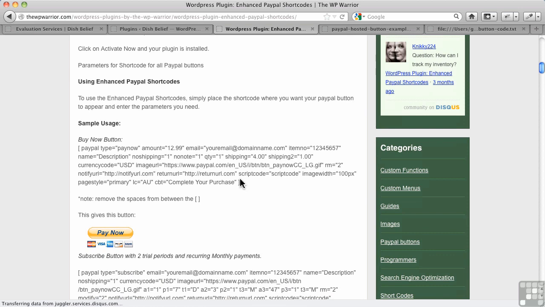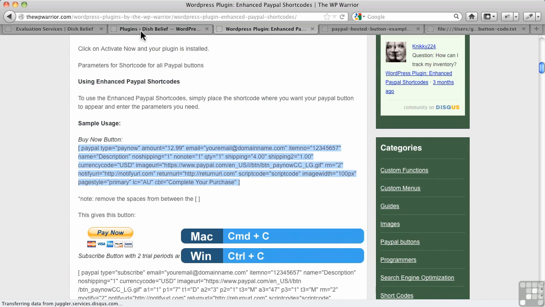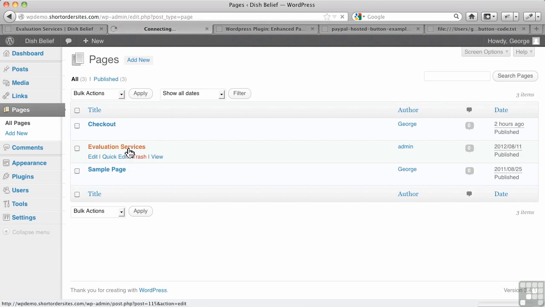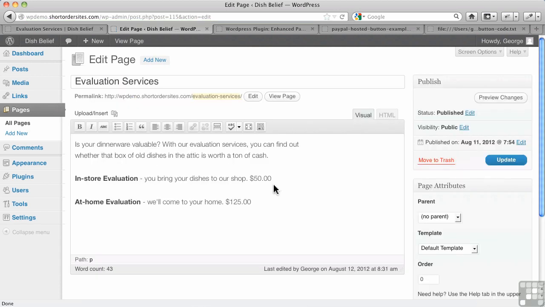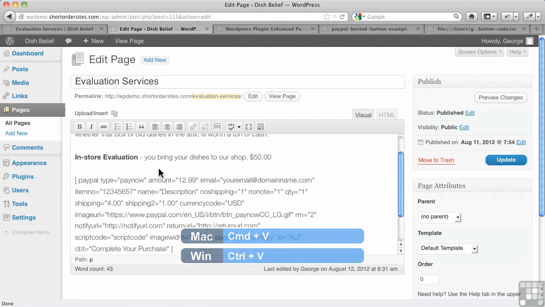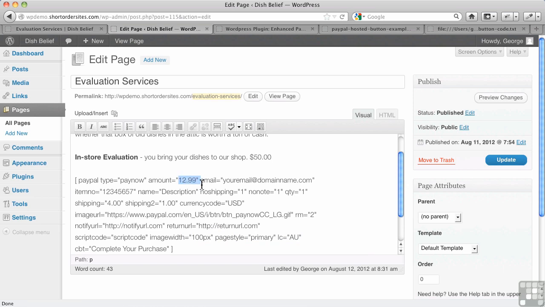And let's try this one right here. I'm going to grab this code, so the square bracket to the square bracket. I copy it. I'm going to go back over to here, and I'm going to go to my pages, and I'll go to our evaluation services. And let me put this in right after in-store evaluation, let's say. And I'm going to change things like $50, and I'll put in my own email address for my PayPal. And the name of it, I'm going to call this in-store evaluation.